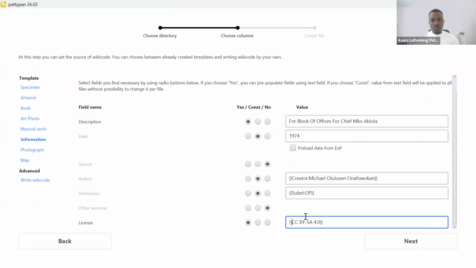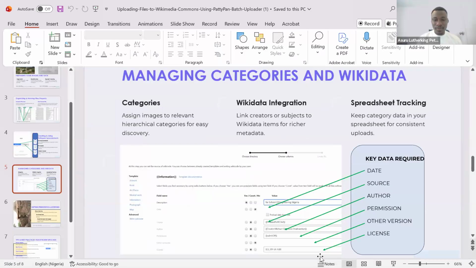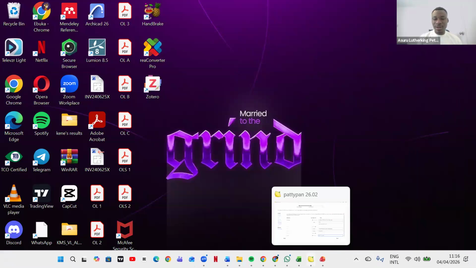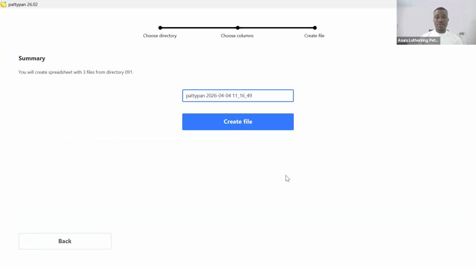And so when we have this, if we click on next, PattyPan will create an Excel sheet for you. The license is constant for all three files. It's not changing. So if you click on this, PattyPan goes ahead to create an Excel sheet for you, right?